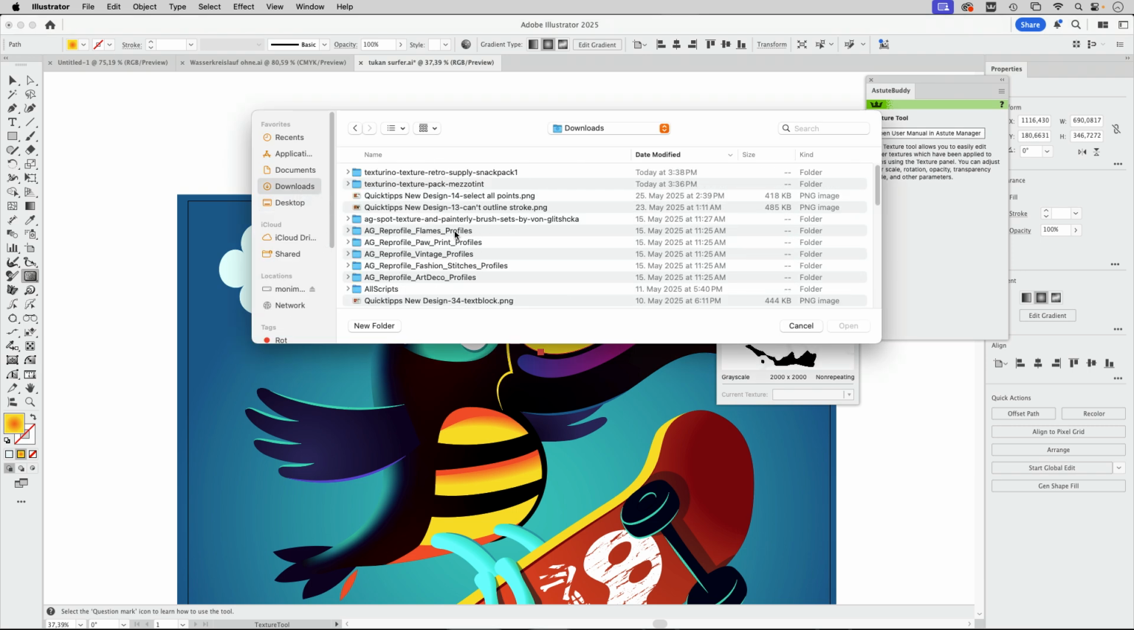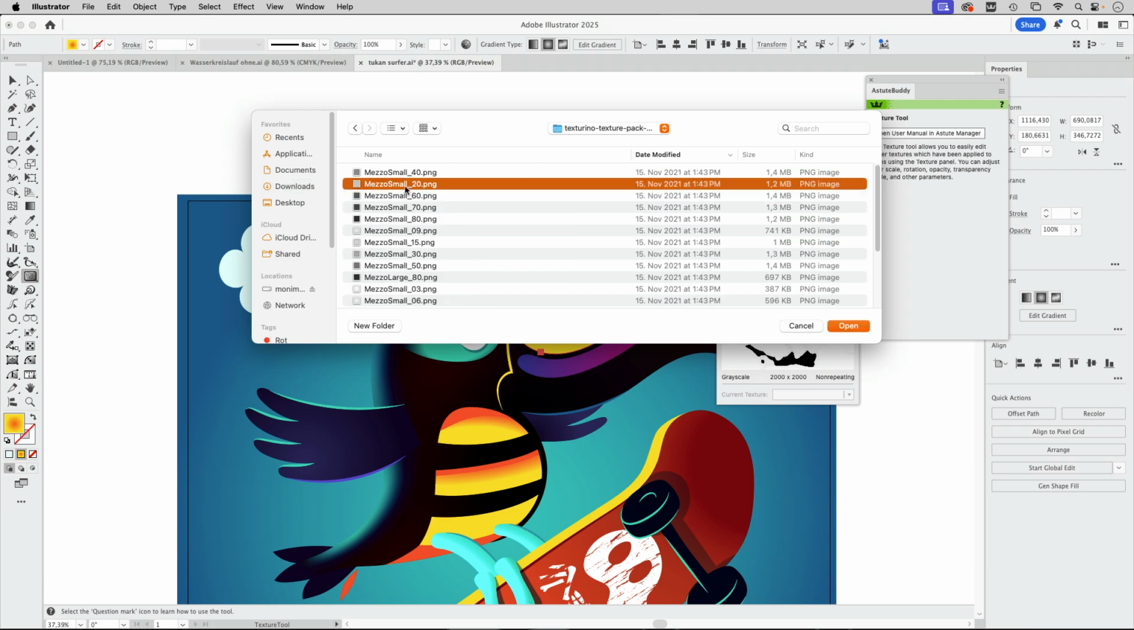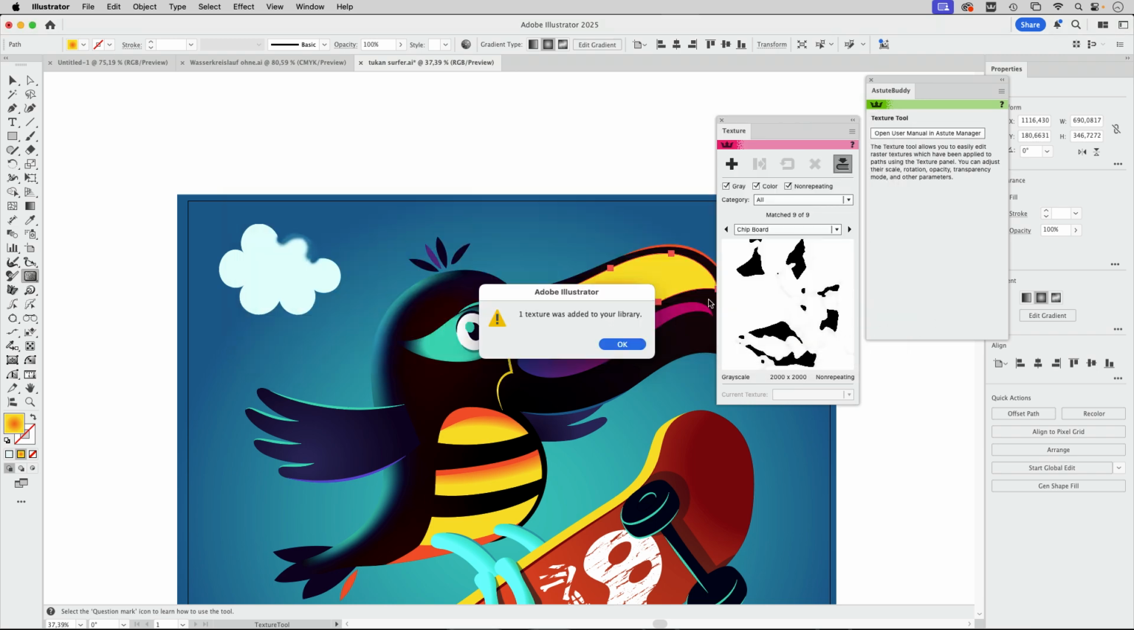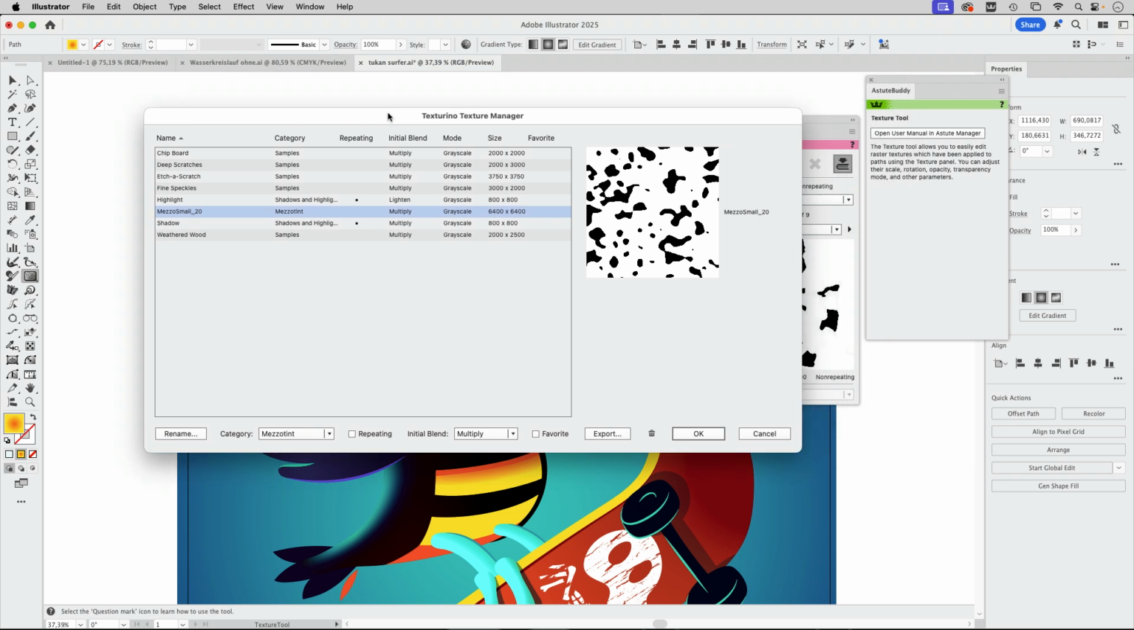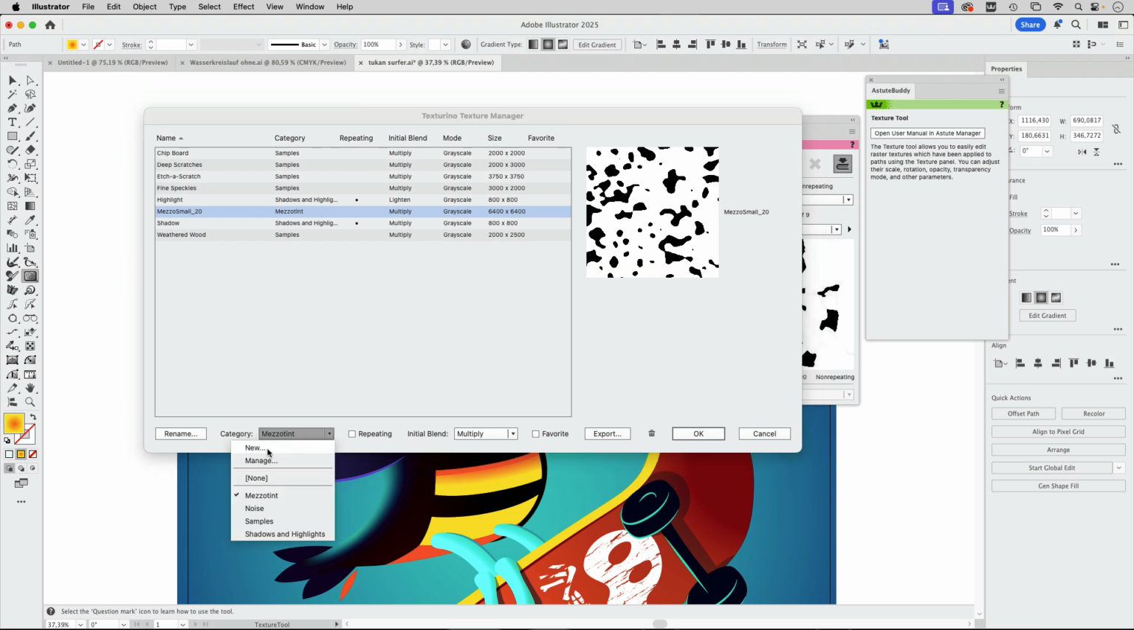So we've got the mezzo tint. Let's take a look at one of these. That is nice. I'm going to open it. It has been added to the library, and there we can manage them. So this is what I just added, and you can set it up. You can rename it here. You can set up a category so you find it easier, and you can also create new categories, for instance, for your clients that you have.